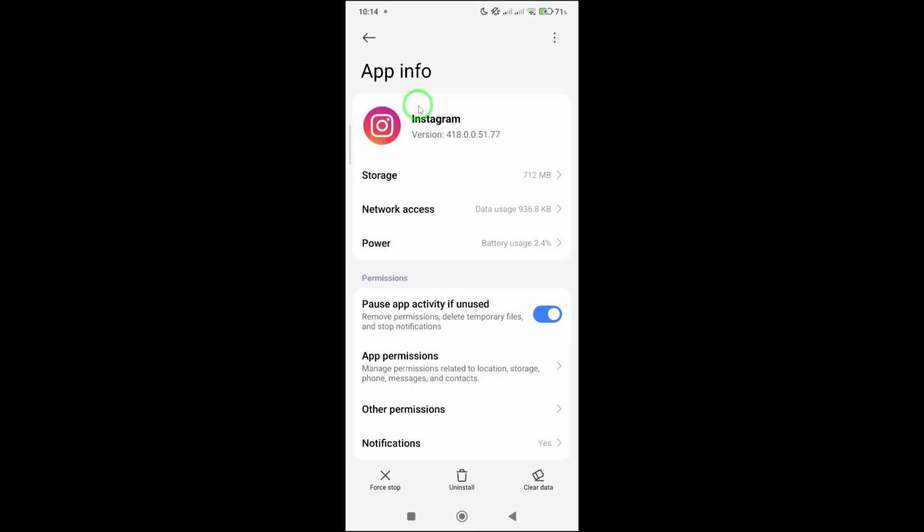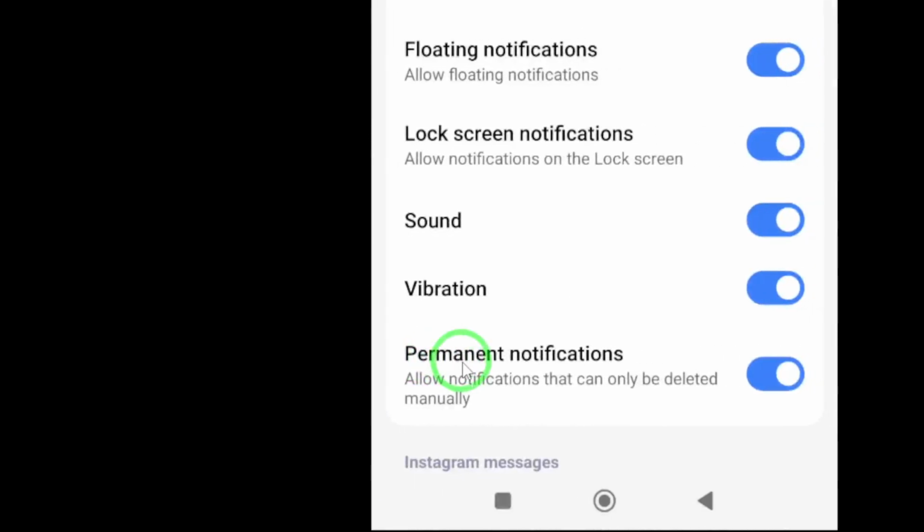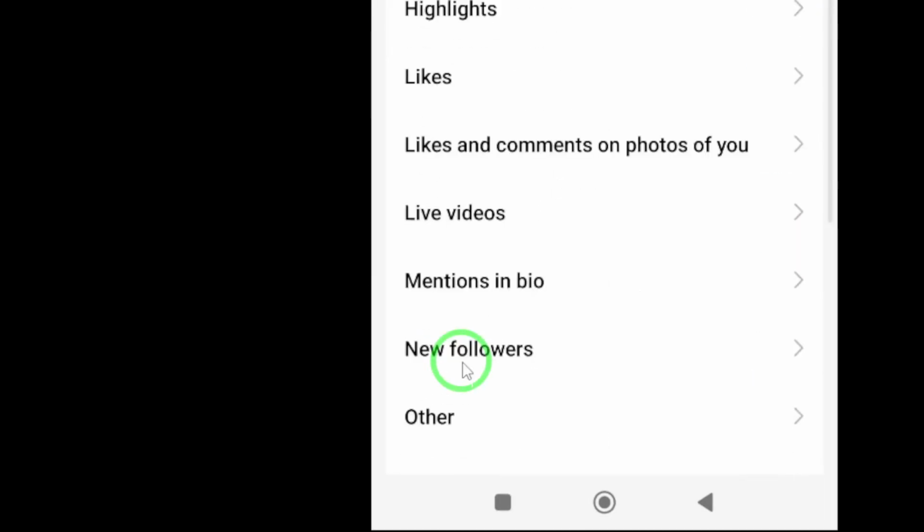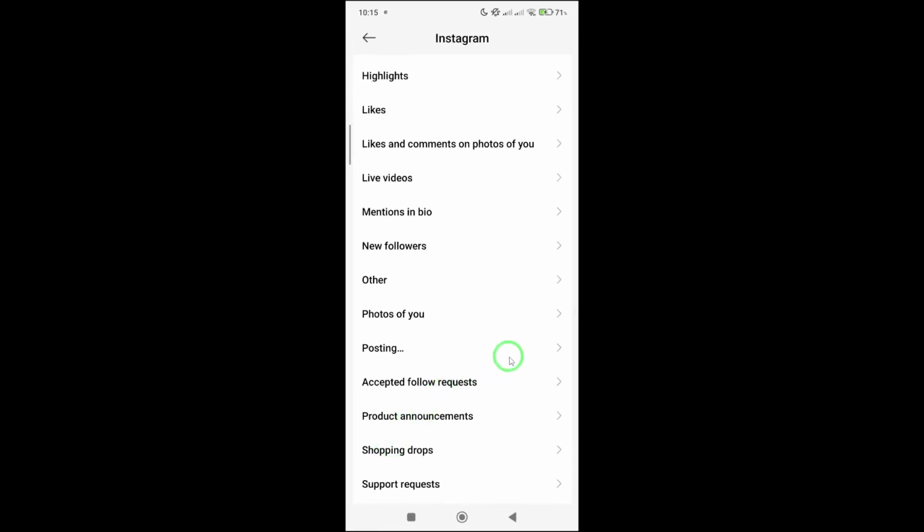You'll land on a screen that summarizes Instagram's permissions and notification options. Here is where you control how you're alerted to updates from the app. Tap on Notifications. This opens the notification settings specific to Instagram. Different Android skins and iOS versions present this a bit differently, but the core idea remains the same. You can customize how and what you're notified about.